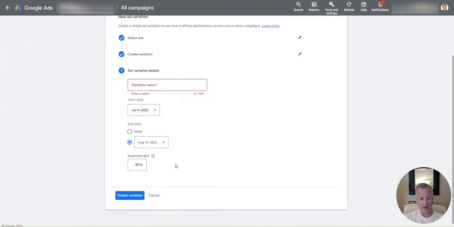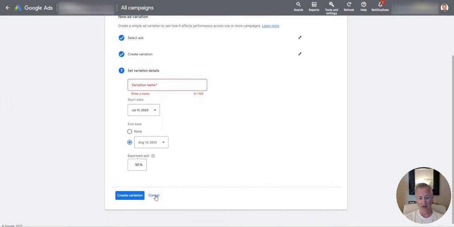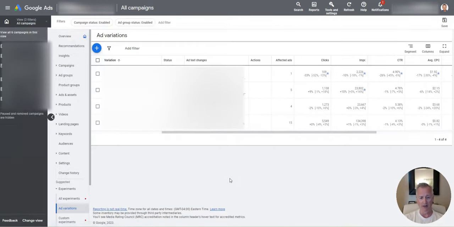And then the last thing you can do is set the experiment split amount. So if you set it 50%, obviously half of the ads will have the original version and half of the ads will have the new version. If you're a little concerned that this might degrade performance, this experiment, you could set it to a lower number, like 25%. You just have to be a bit careful. If you set it too low, or if you're only running a few ads, or if your ad spend's low, you just may not get a result at all. That said, once you're ready to go, you just create variation. I'm not going to do that here because I don't want this test to go live.